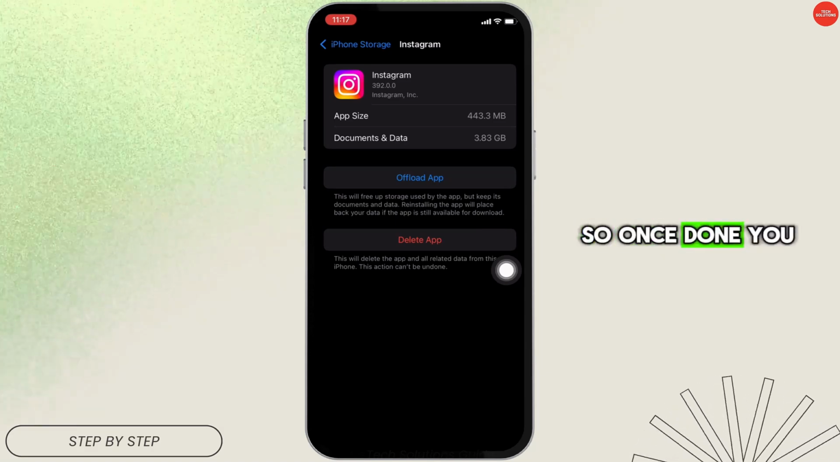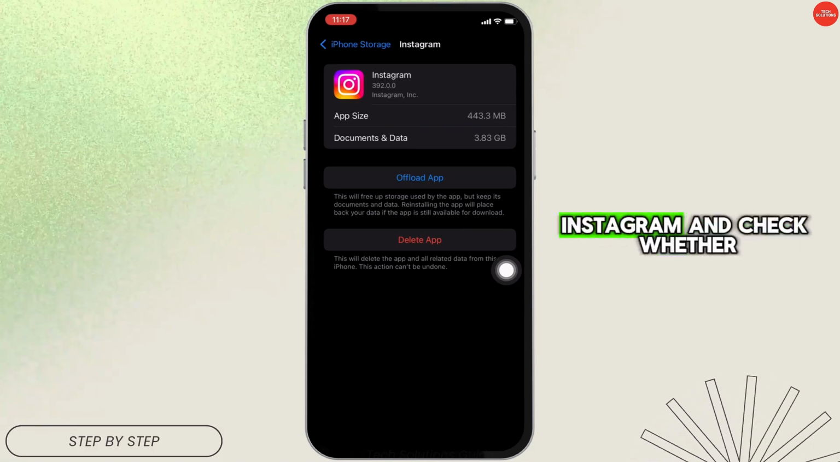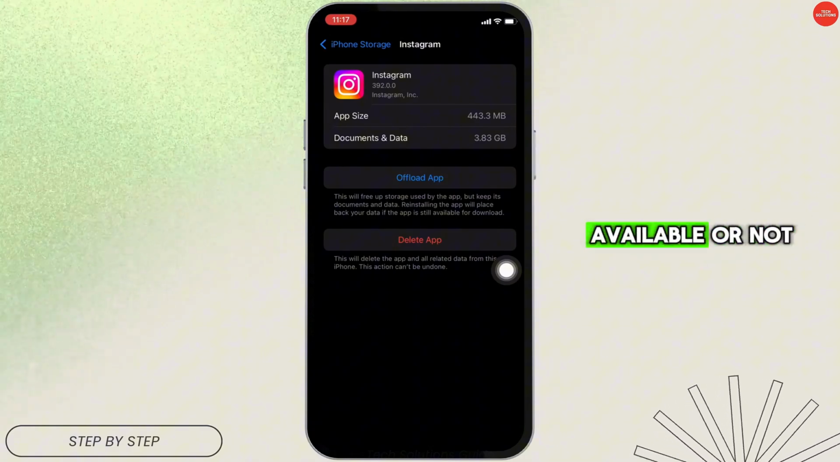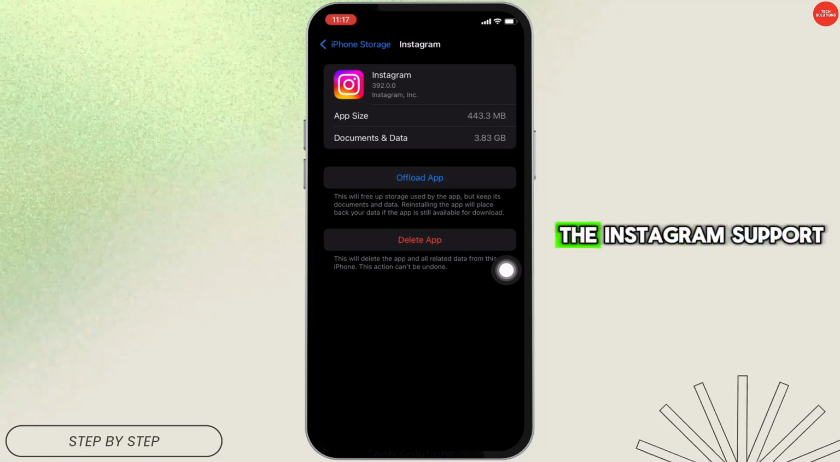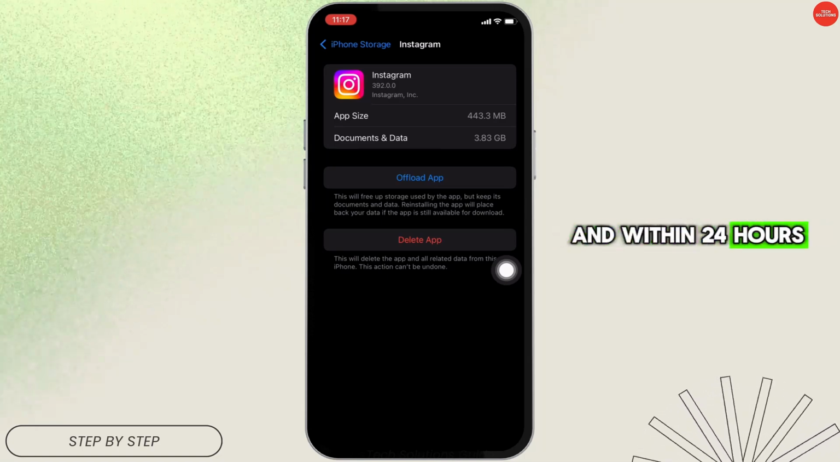So once done, you can head over to your application Instagram and check whether all of the songs are available or not. If not, you can report the problem to the Instagram support and within 24 hours, they will help you out.